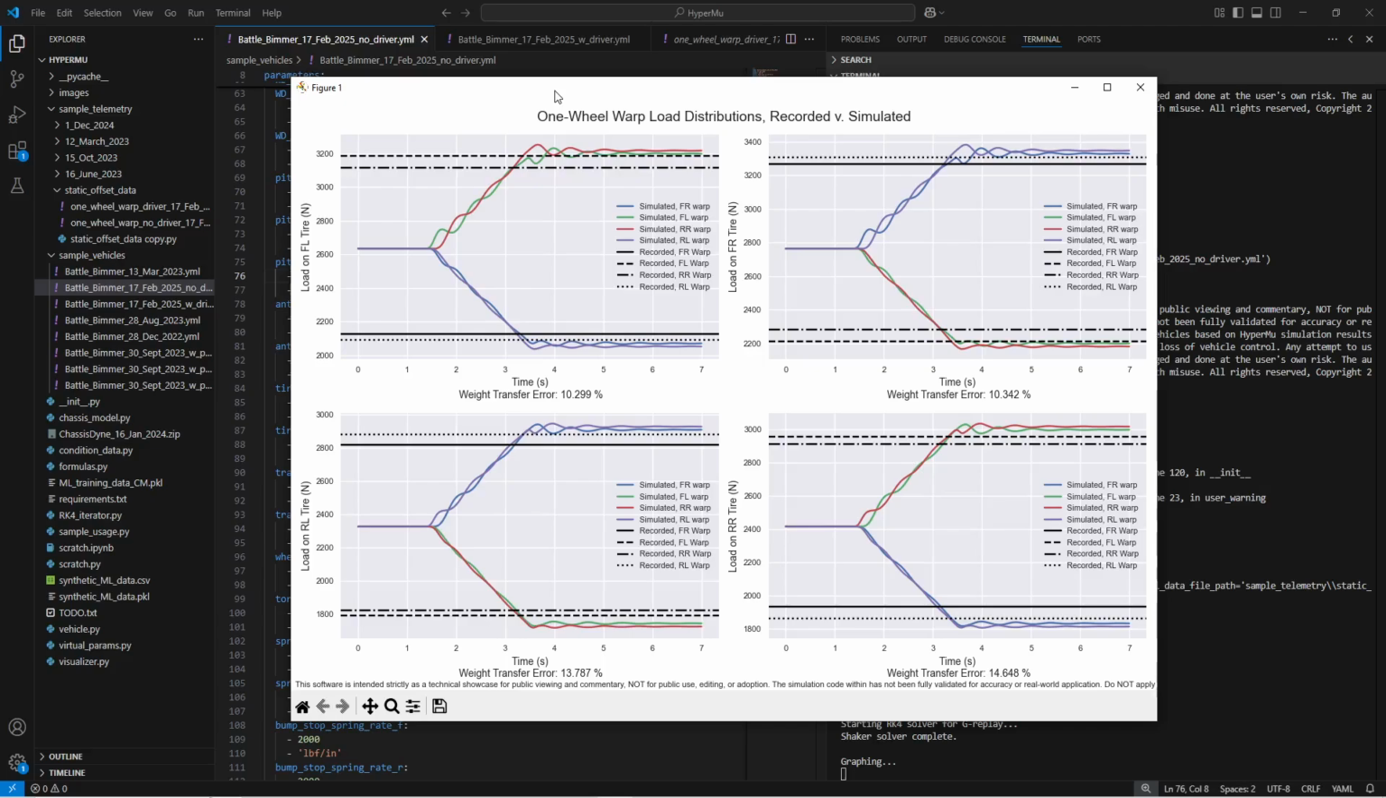Overall, the results are decent, again, trending between 10% to 15% error, and they show that HyperMu is heading in the correct direction for strong real-world correlation. I want the errors to be lower still, and I do believe that a more sophisticated tire model will help. However, it's unclear how to more accurately measure the torsional stiffness of the chassis and various chassis asymmetries.